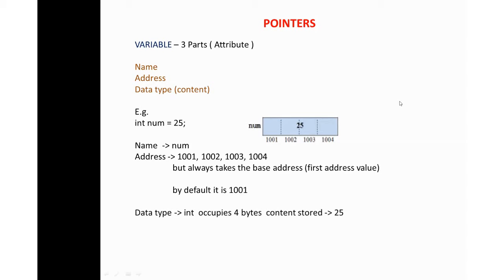Then the data type int occupies 4 bytes, and the content stored over here is 25.